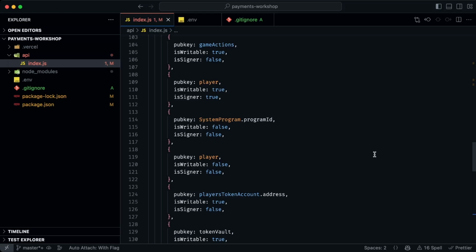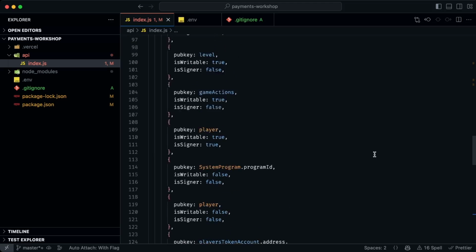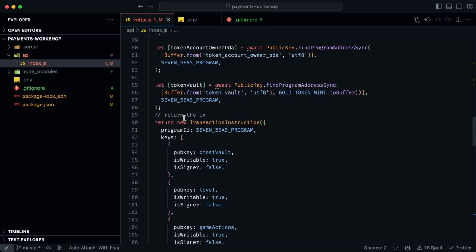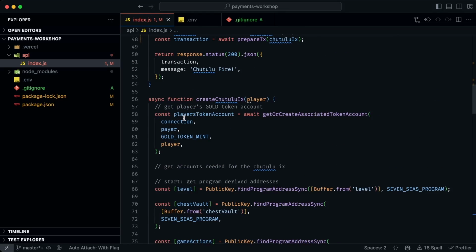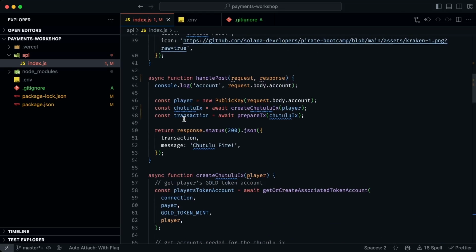So there you have it. It was quite simple to set up this Cthulhu instruction and have our server respond with it. And just to reiterate that, clearly as we've seen today, Solana Pay can also be used outside of just pure payments. We've used it to create this Cthulhu instruction and use that to interact with the 70s game.